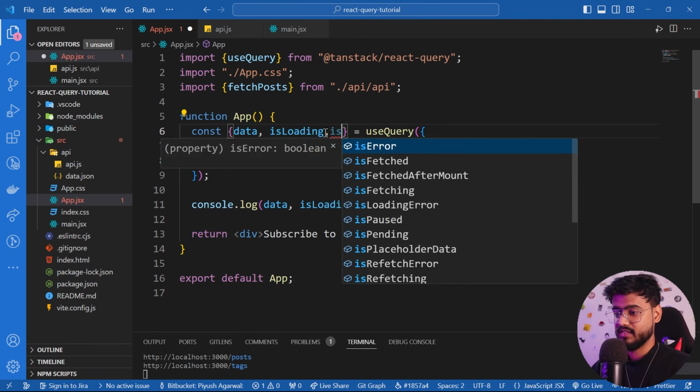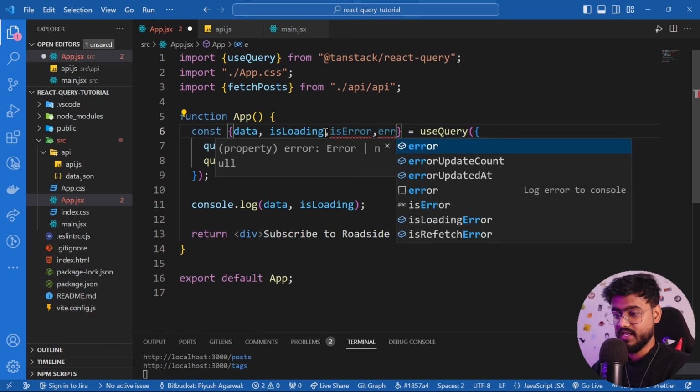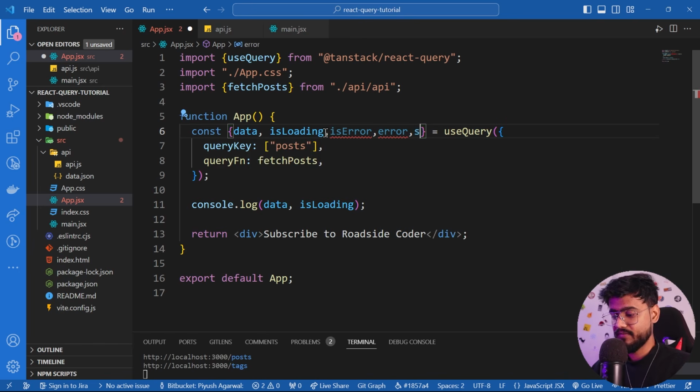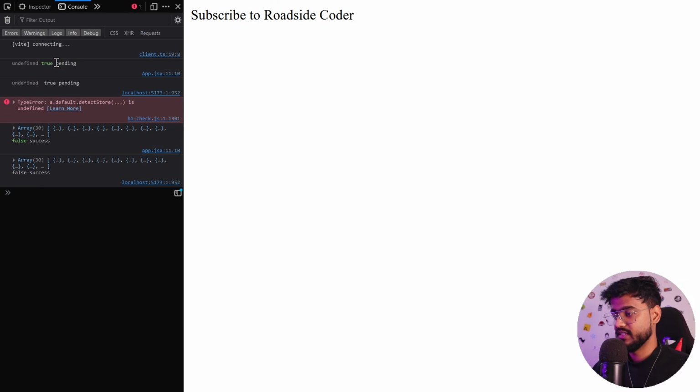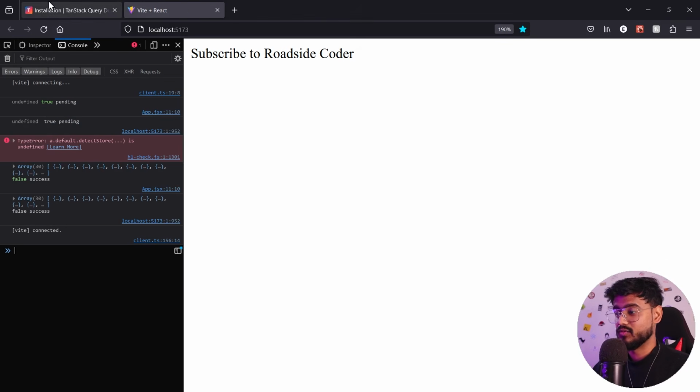We can have something like isError. We can have the error state, what actual error we have. We can have a status. So let me show you the status. So if I say status over here and refresh this, see, initially status was pending, then it was success. So now you might be thinking, how will I know what are all the things that this contains and how they work? So it's simple.